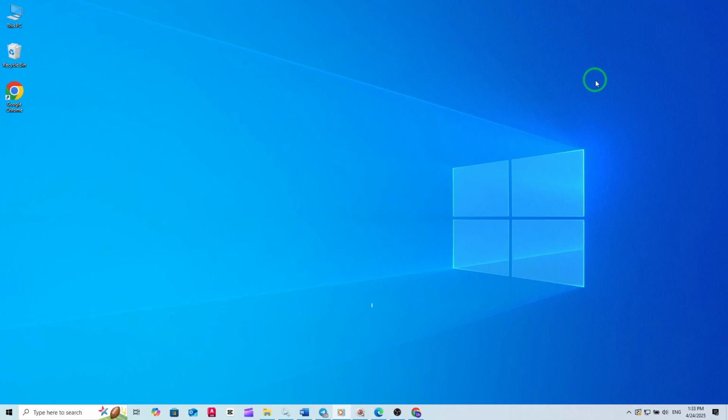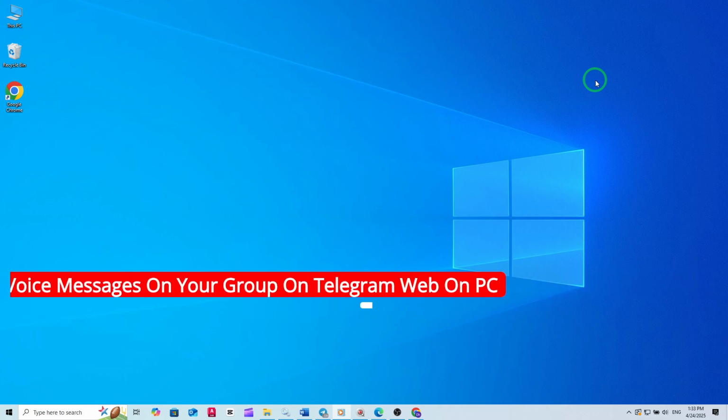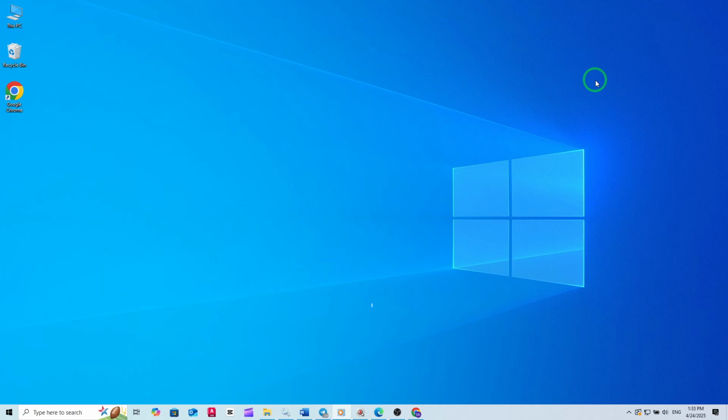Welcome. If you're looking to enable voice messaging for your Telegram group using Telegram Web on your PC, you're in the right place. With the latest update, managing group permissions has become more intuitive, making it easy for admins to allow members to send voice messages. Let's walk through the process step by step.